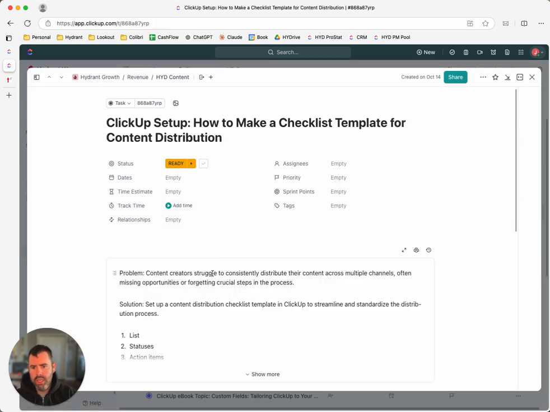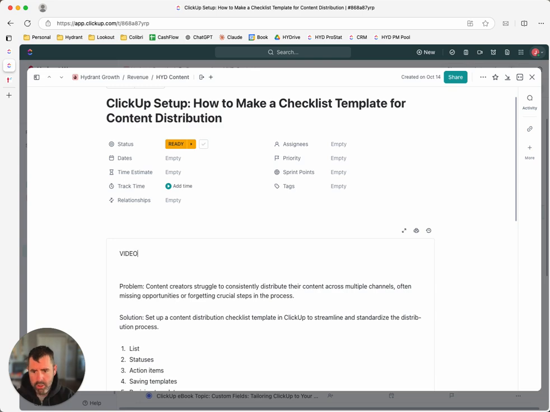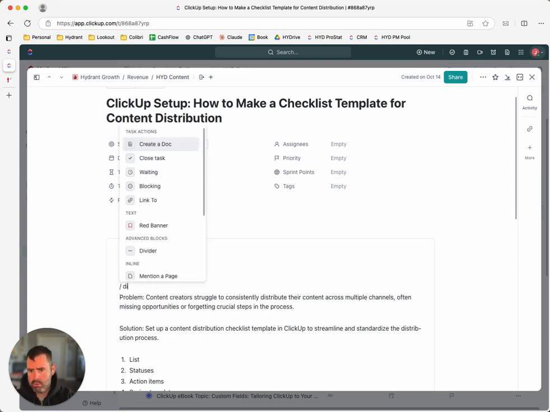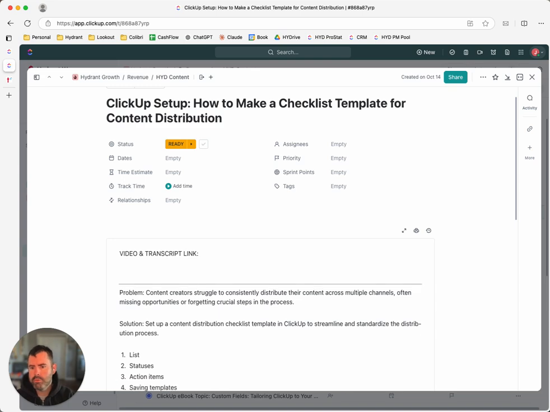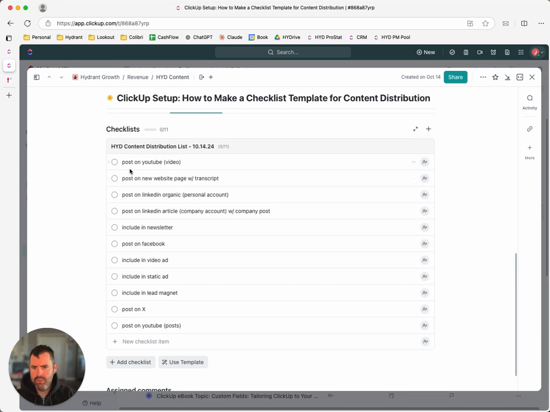So, and maybe ready means I've actually already posted it in here. So once I have the video, what I'm going to do is video link. And I'm going to create a divider here. So when I have it done, I'm just going to paste it in here. So then when Christine gets this, oh, look, we've got our new checklist. She's going to make sure she goes through and posts it on every single platform.